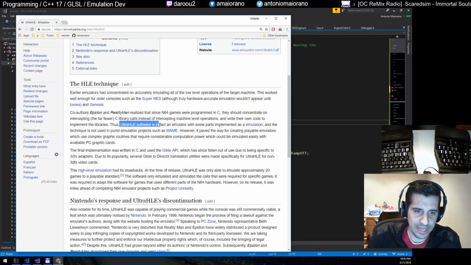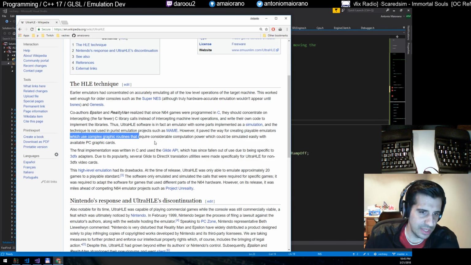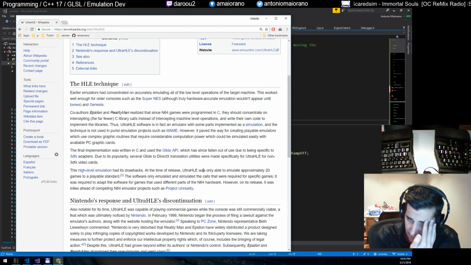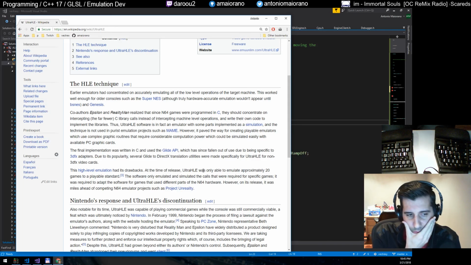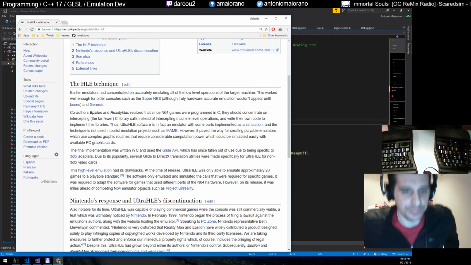Thus, Ultra HLE software is in fact an emulator with some parts implemented as a simulation, and the technique is not used in purist emulation projects such as MAME. However, it paved the way for creating playable emulators which use complex graphic routines that require considerable computation power, which could be simulated easily with available PC graphics cards. And then they say here, the high-level emulation has its drawbacks. It was only able to emulate approximately 20 games to a playable standard. However, on its release, it was miles ahead of competing N64 emulation projects such as Project Unreality.